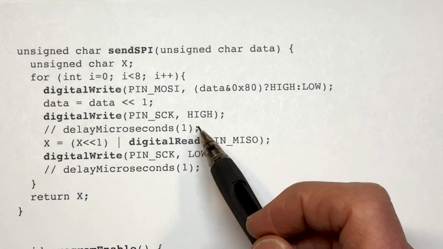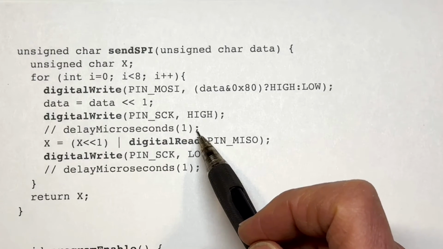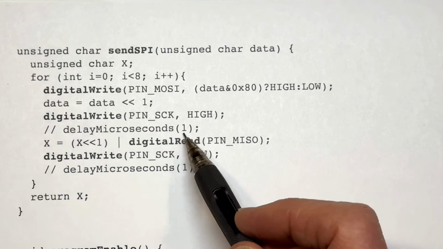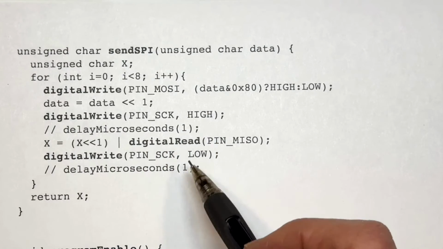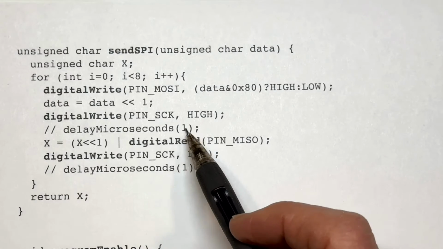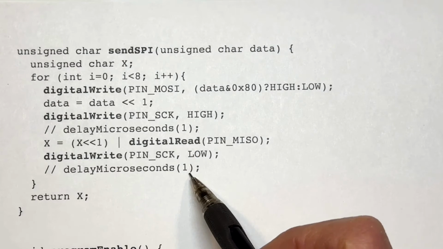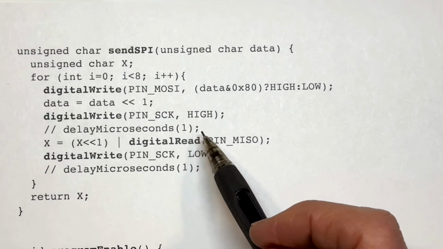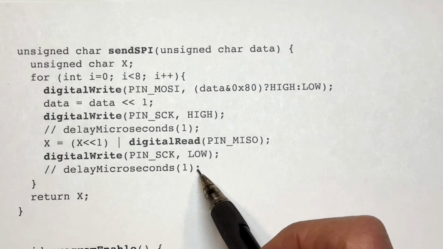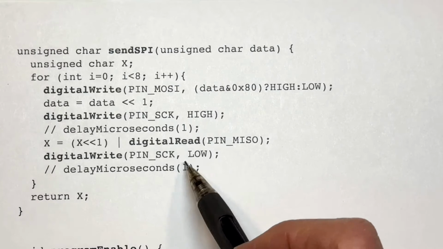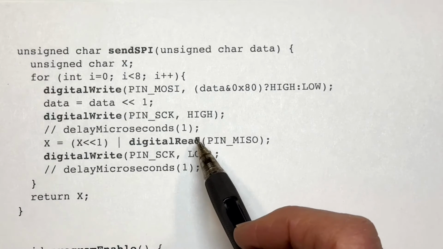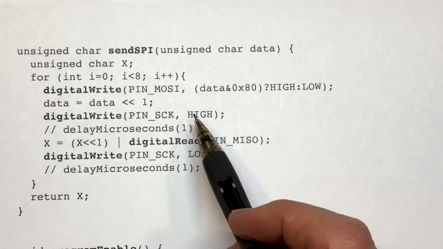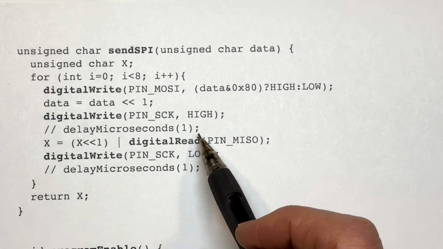There are some timing requirements for SPI, and so I have some comments here to delay. The Arduino will be running slow enough that we don't actually need to do any delaying at all. But I just want to have these in here so you know with the SPI there can be some timing requirements, and we may have to wait. We may have to slow the clock down in certain situations for some devices. But in this situation, the 8051 will be able to keep up with the Arduino easily.